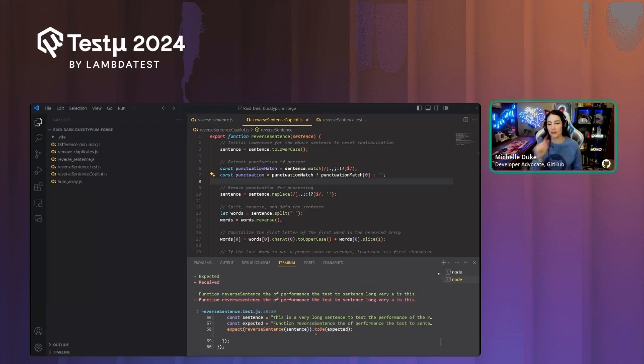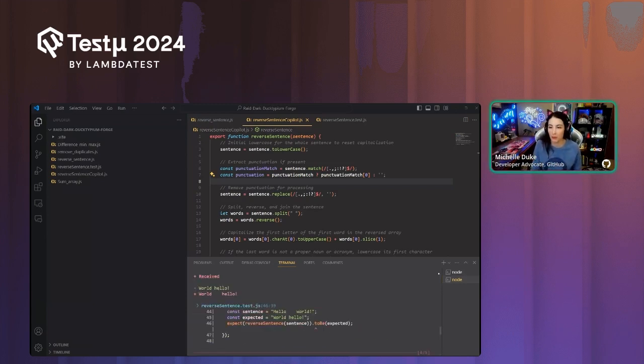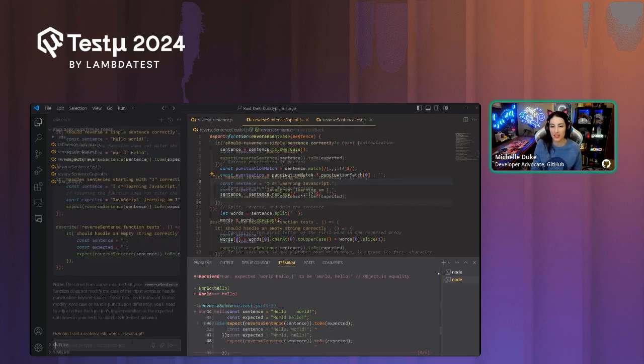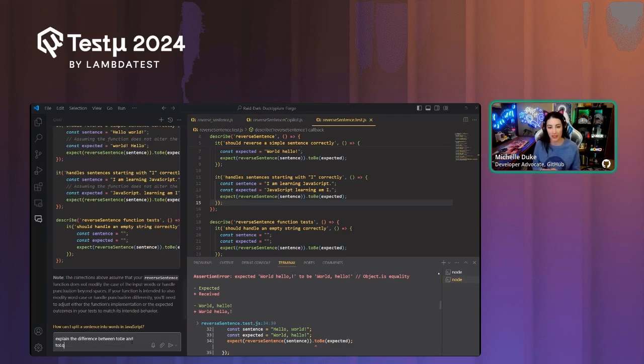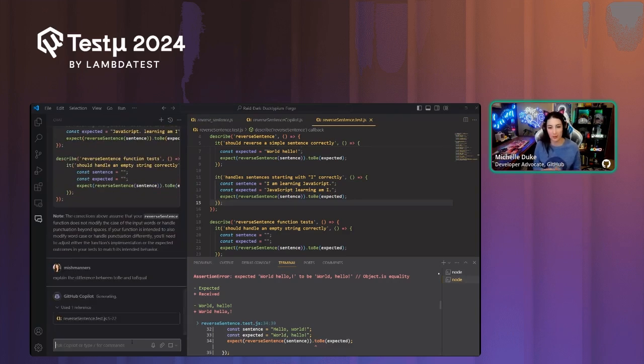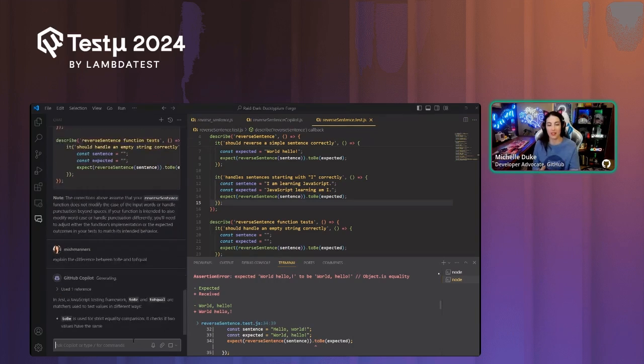I also have this little flag above toBe, and I want to know a little bit more about that. So let's go and ask GitHub Copilot about that. Now, I also know about toEqual. So I'm going to ask GitHub Copilot to explain the difference between toBe and toEqual. And GitHub Copilot says, yes, those are both matchers. And it's picking up that it's in Jest.